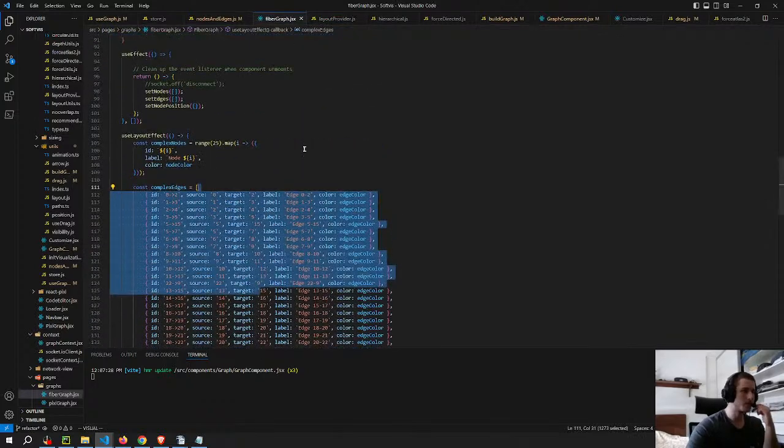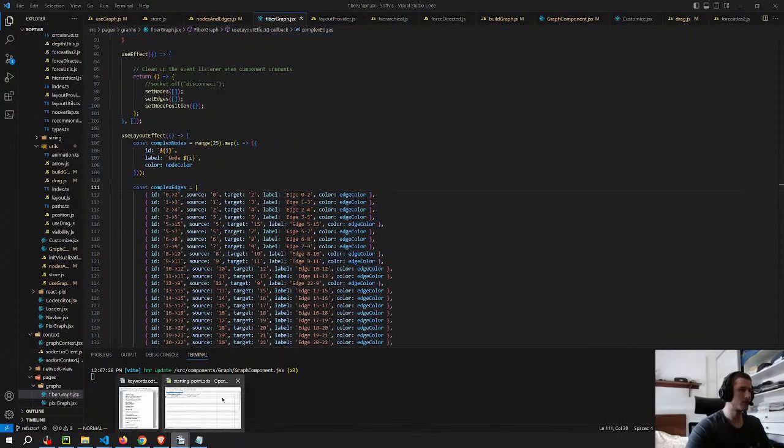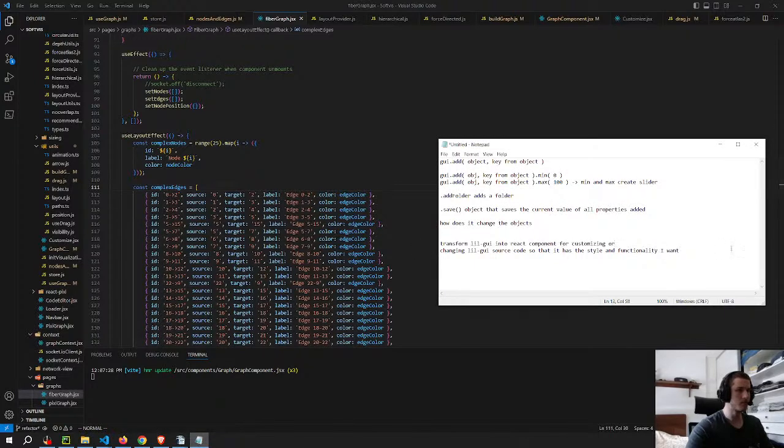So it's going to be the label. Yeah, for the node, it's just going to be ID, label, and color. And all of them need to have these attributes, I think. If the node doesn't have a label, then it just becomes the ID, I think. And then for the edge, it's going to be ID, source, target, label, color.